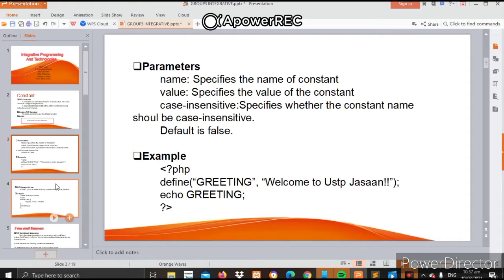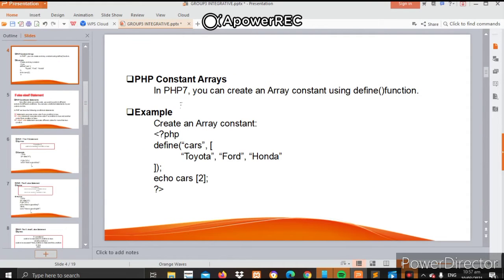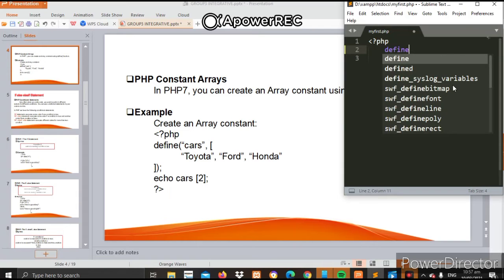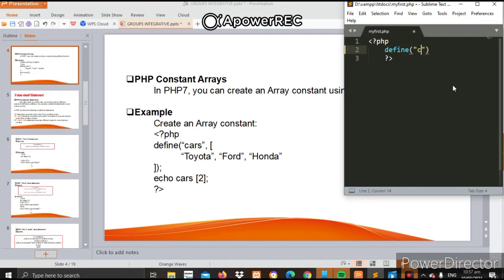Next is PHP constant array. In PHP 7, you can create an array constant using the define function. So, in PHP, you can create a constant array using the define function. So, here is the example of a PHP constant. Here is the code. So, define, open parenthesis, double quotation, cars, comma, then bracket, open, close and open bracket. Inside it will hold the brands of cars.